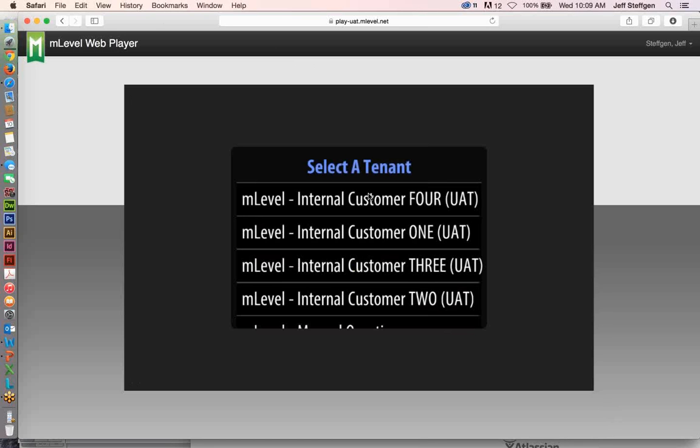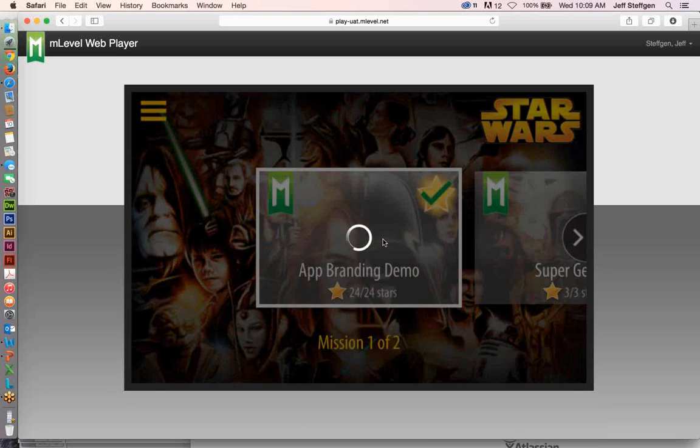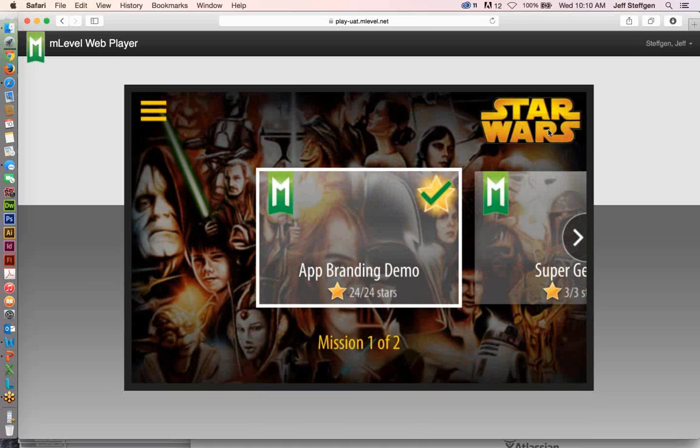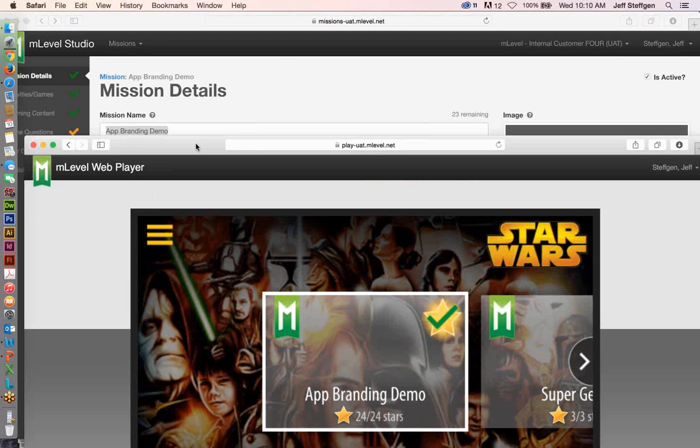So, all right, let me just figure out which tenant I'm in. I believe I'm in. So this is actually what happens when you have multiple tenants. You actually select the tenant. I'm selecting, this is our UAT environment. This is our branding demo. So here you can see, as we go in, I've already populated this stuff here. So Star Wars logo's in there now. We've got our background and our menu, and our mission count is actually updated as well. So everything's working properly. So this is what you see at a tenant level.